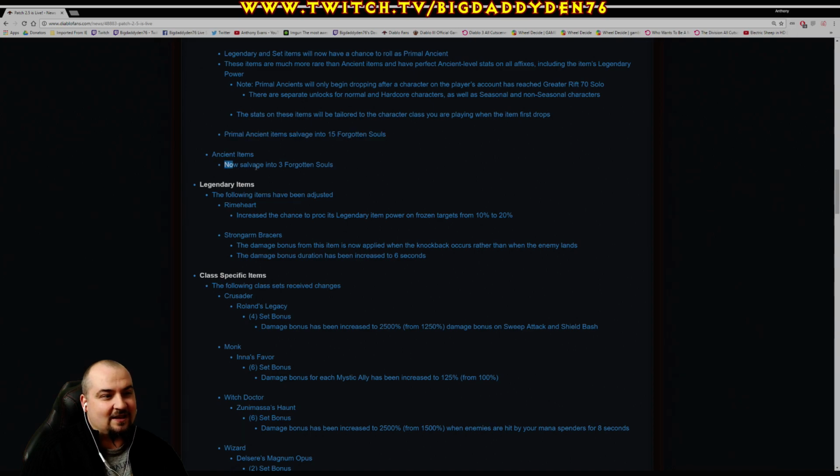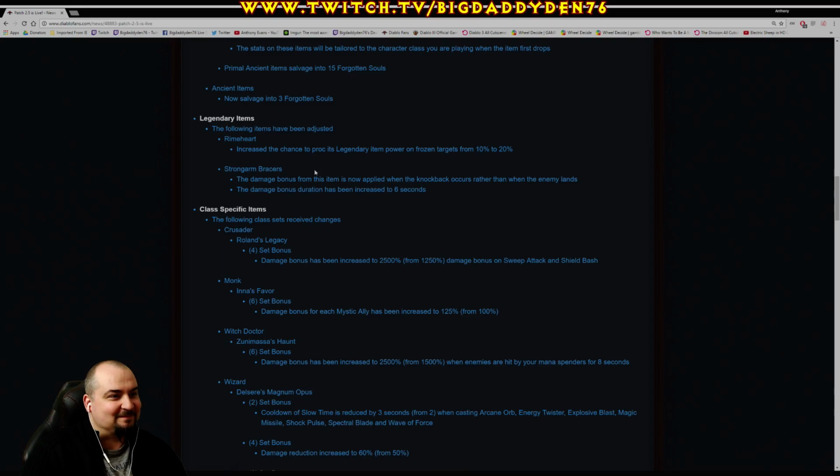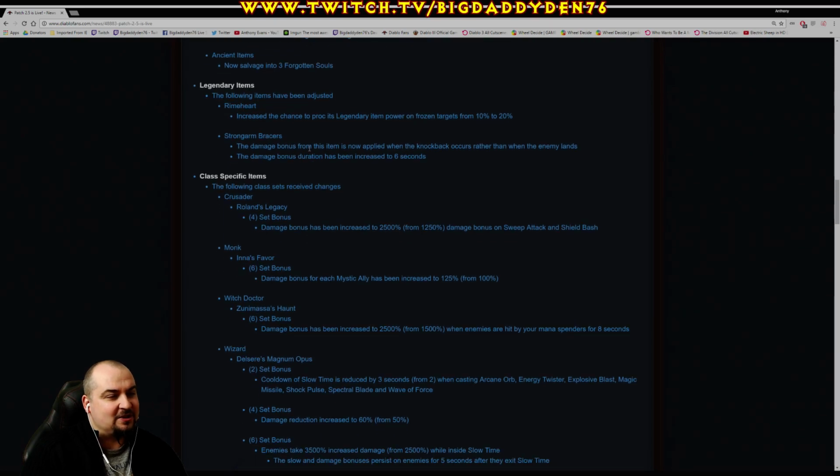Standard Agents are now worth 3 Forgotten Souls. Personally, I think this should have been 5. 3 is not really that much, but you know what I mean. Especially with that bounty rerolling shit. Okay guys, legendary items have been changed.